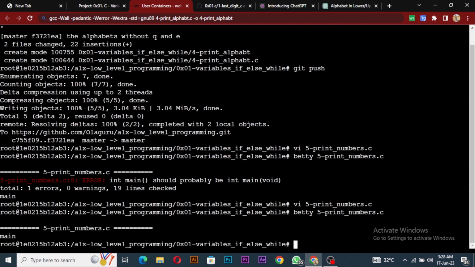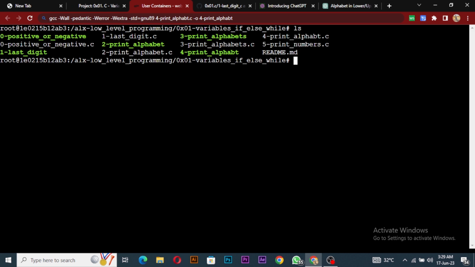So, I'm fine. Let me clear the screen and list. So I have my 5, but I don't have the executable of the 5. GCC will have to compile this 5, turning it into what the machine can understand. That's why if you open the file, you can't understand it, right? The compilation file. Okay, so we have to compile it and see.